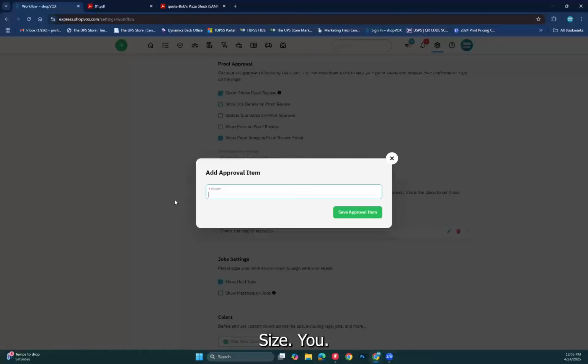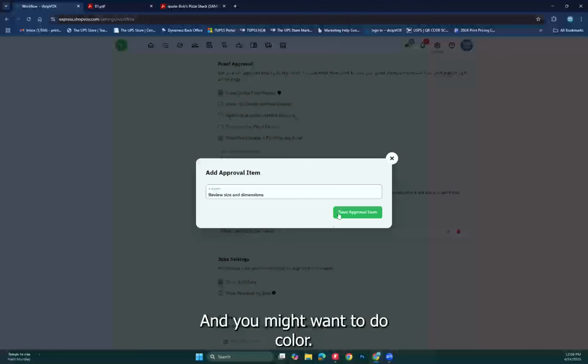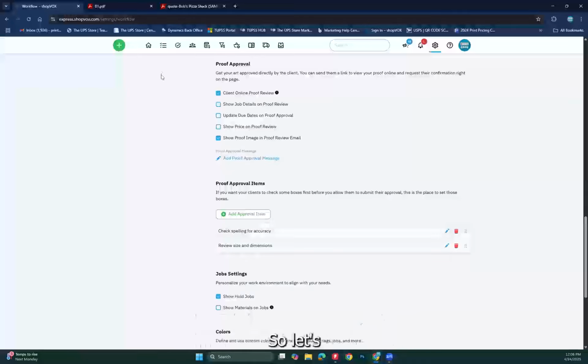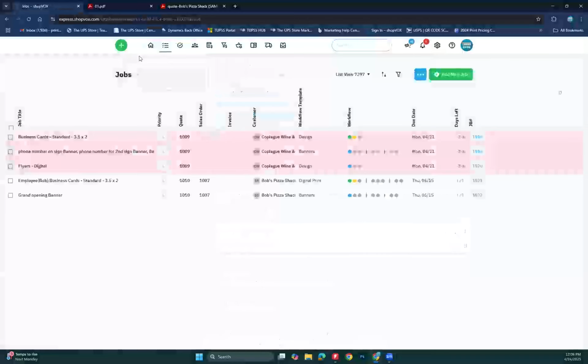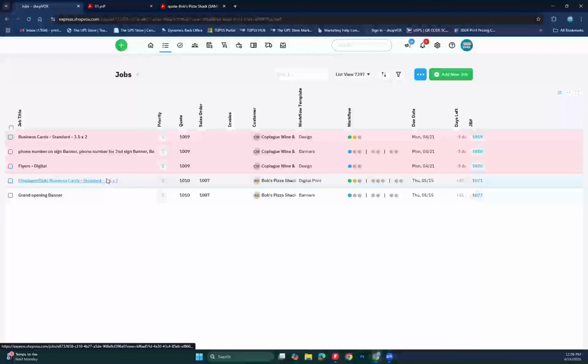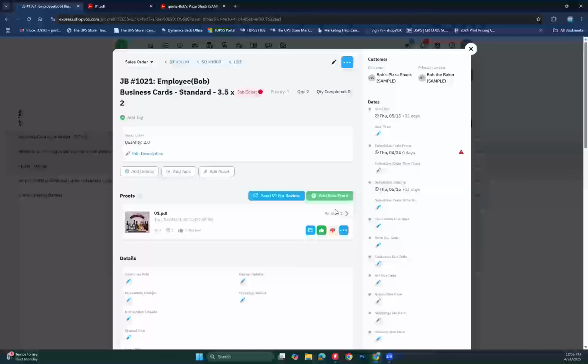Size, view, and we don't want to overload it, so that should be size and dimensions right there. And you might want to do color. I don't know, but we'll leave those two there as is. So let's go back to our jobs here. And let's look at this one. And I'll see if that changed.